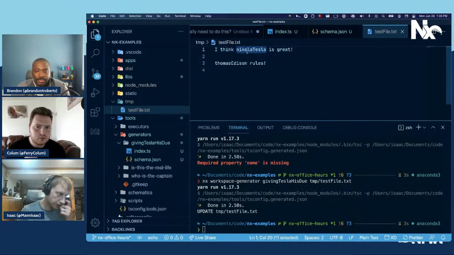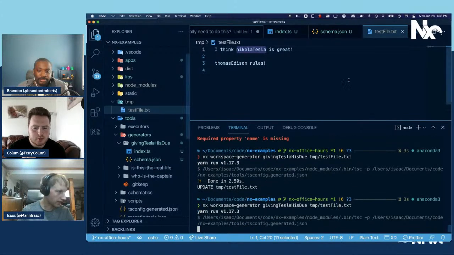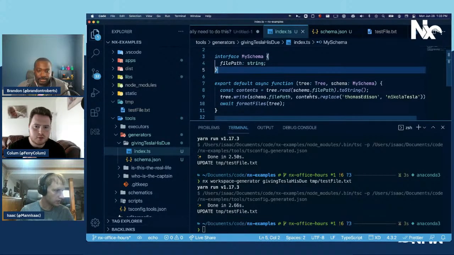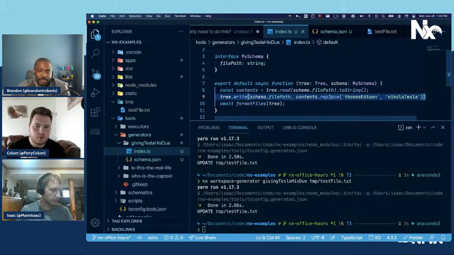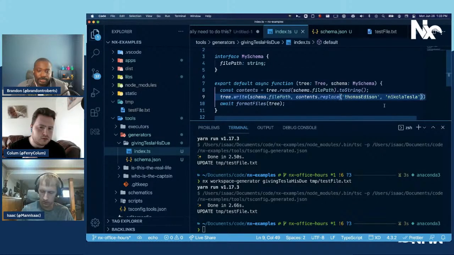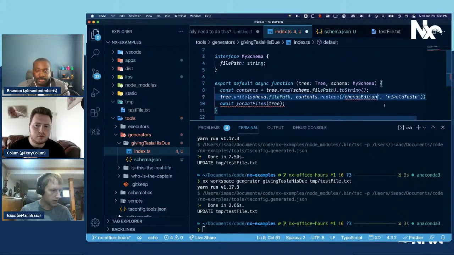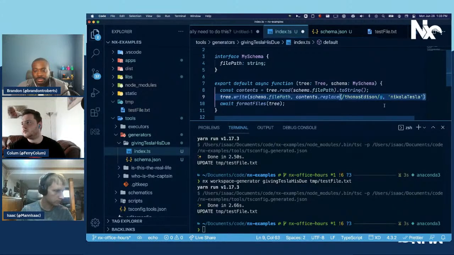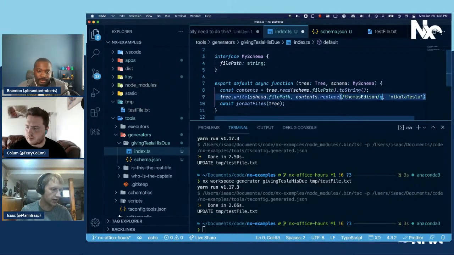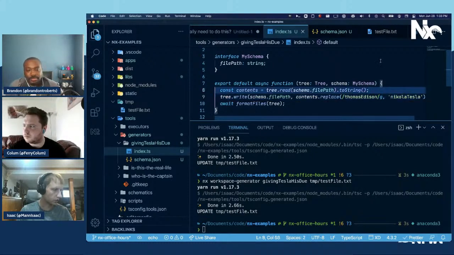So it just replaced the first instance of Thomas Edison. And if I ran it again, it'll change the second one. So we need to update here. That's what this string.replace does. It replaces only the first instance. So if we want to do more than one, you have to use a regular expression in there. And the /g here on the end means the global find and replace.